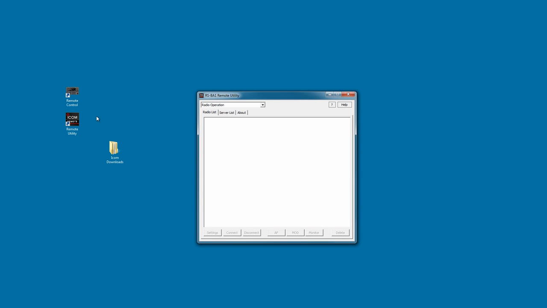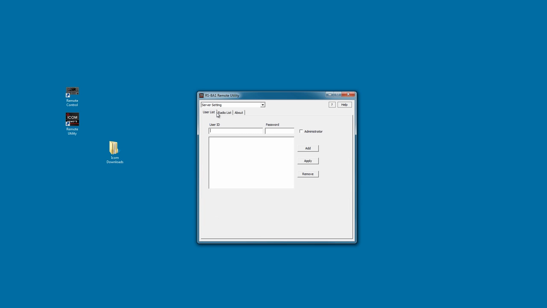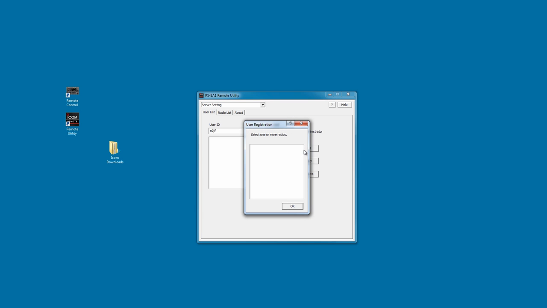Next, we'll add a user. Open the User List screen by going to the Server Settings drop-down menu. Enter a user ID. For example, I'm going to add a user with my own call sign, N3JF. Enter a password for this user. If you want to give this user administrator rights, click the Administrator box. Click Add to save the settings. The User Registration screen appears, which allows you to select which radio the user may access. We haven't set up the radio yet, so just press OK for now.